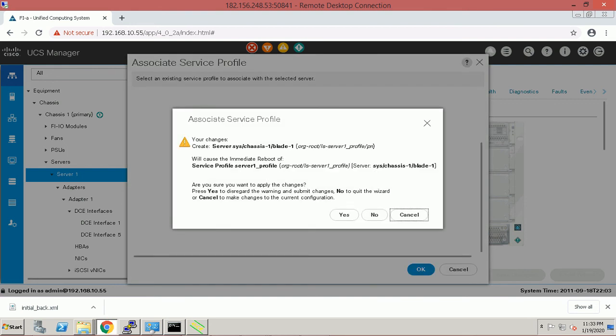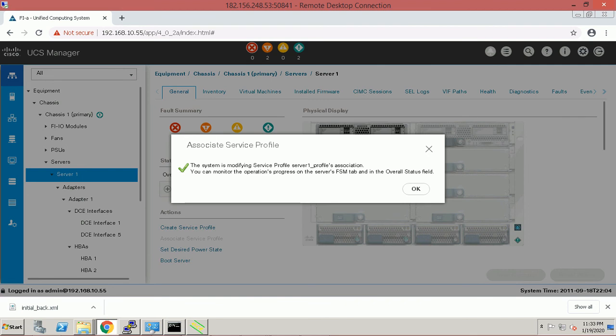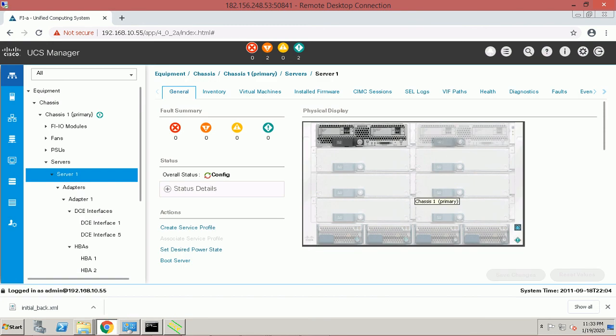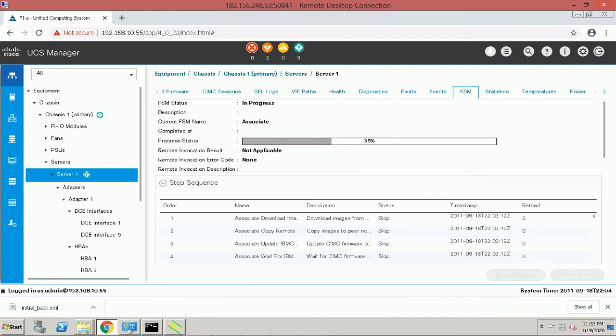It will say your changes are going to be assigned to chassis number 1, blade 1, and the name of the profile will be server 1. It will cause an immediate reboot, so make sure that you are taking the maintenance time. I will say yes. The system is modifying service profile 1 association. You can monitor the progress in the finite state machine. So if you click here, there is an option finite state machine. This will show you what progress is going on.